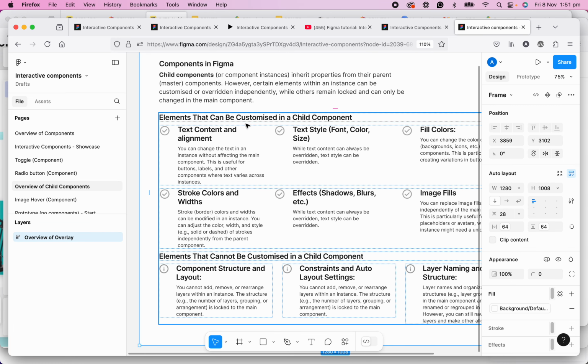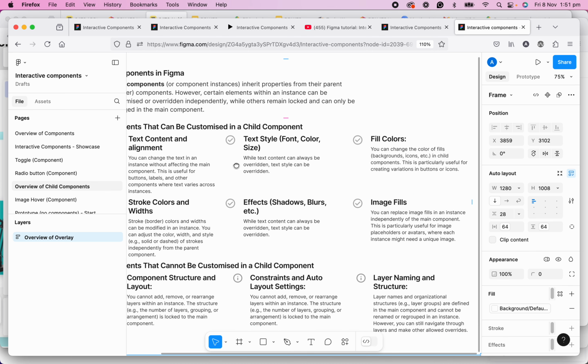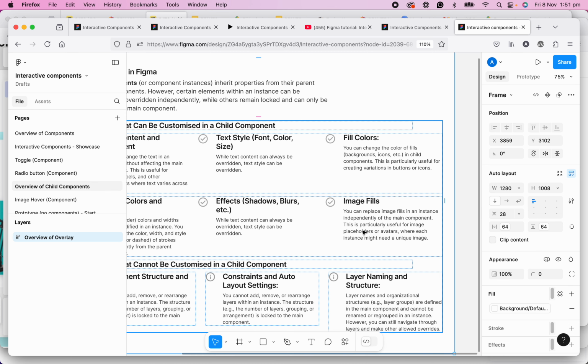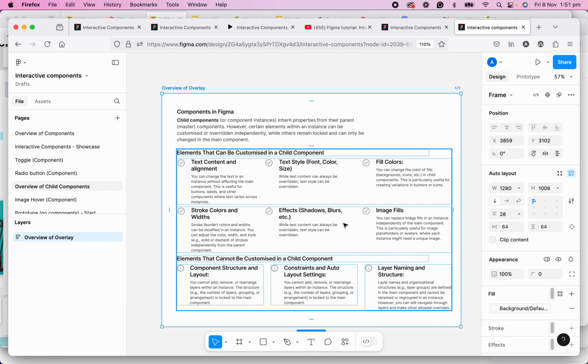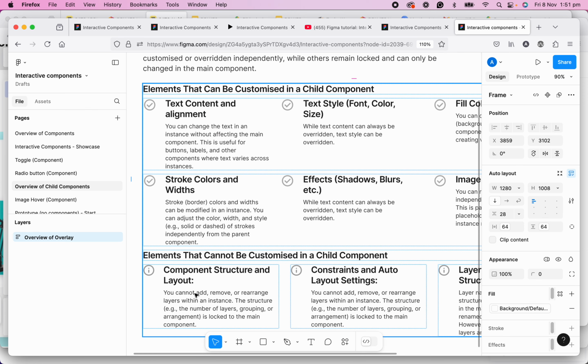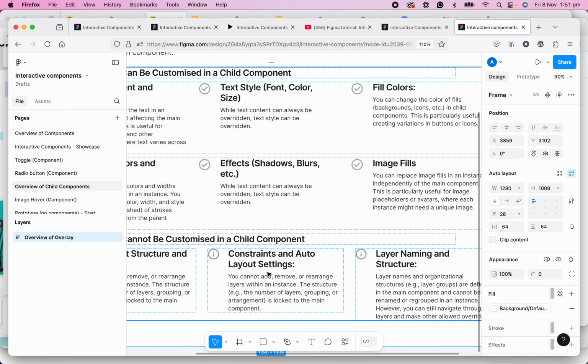So the elements that you can change in a child component are the text content and alignment, the text style, the fill colors, the stroke colors, the effects, and the image fills. Okay, so when you fill a square or an object with an image. And what cannot be customized in a child component is the layer structure; it cannot be changed in the child component. If you add auto layout settings, etc., that cannot be modified in a child component.